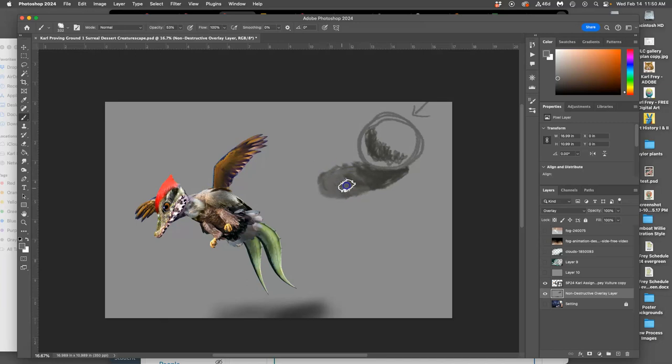Right. And then the reason the core shadow is only on the core is because light hits from here and also bounces off the ground and then reflects back onto this edge. So this is called reflected light. So it's not quite as bright as the highlight, but it's not as dark as the core shadow either.